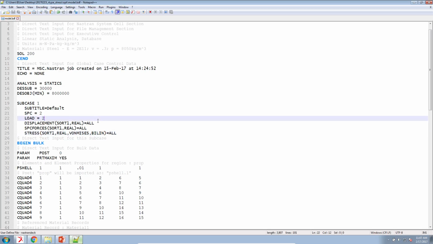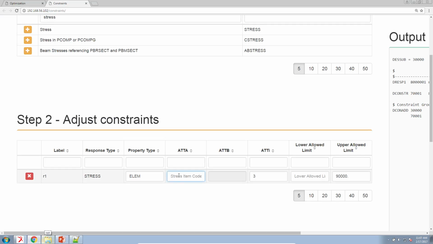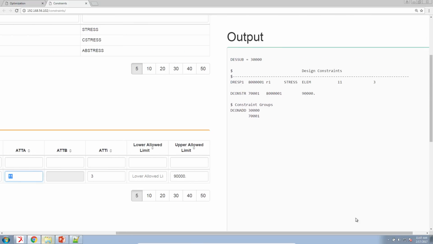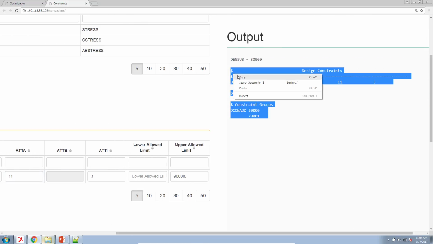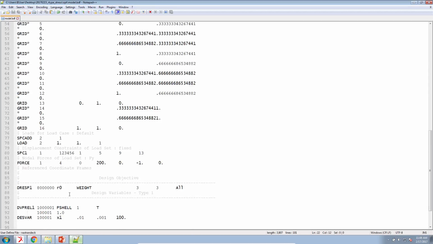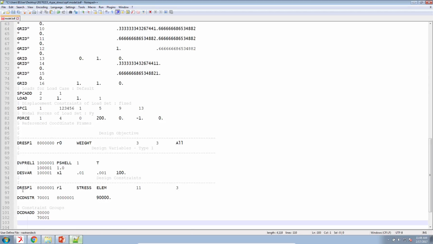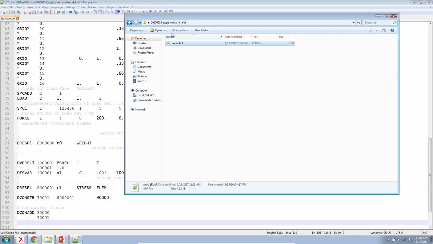Back to my virtual machine. In the web app, in this box, the ATTA column where it's prompting me for a stress item code, this is where I would type in 11. So now I've constrained element 3 to be within 90,000, and the one value I'm constraining is the von Mises value of Z1, which is item code 11. So now my statements on the right are created. I can copy these statements and move those to my design model. And we'll go ahead and run our optimization now.